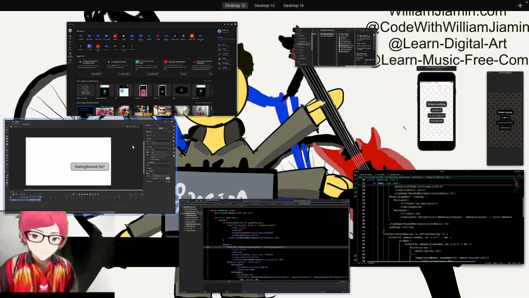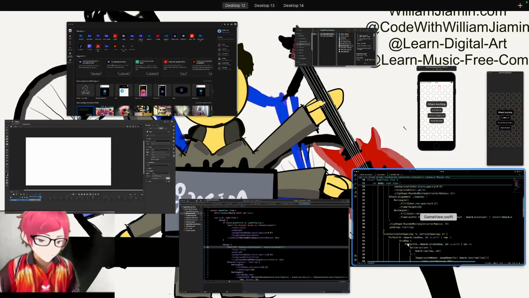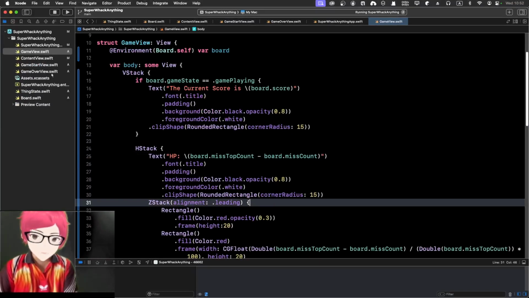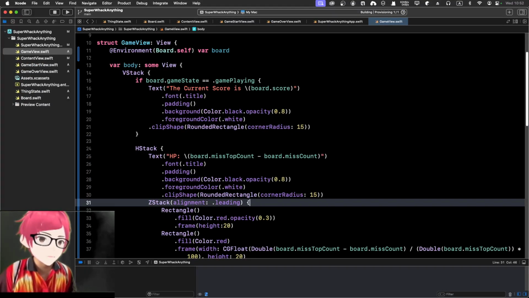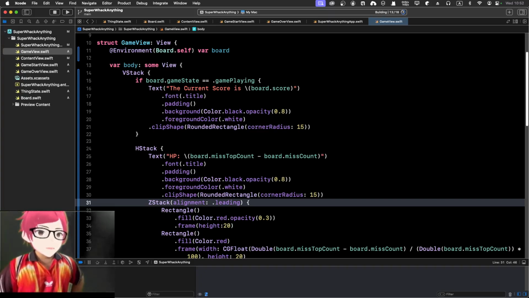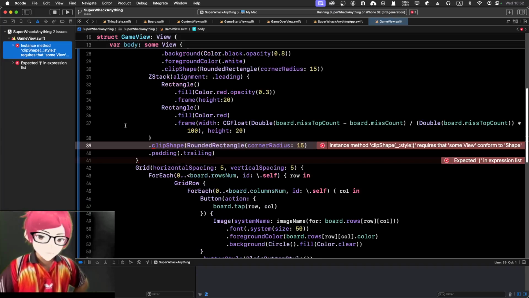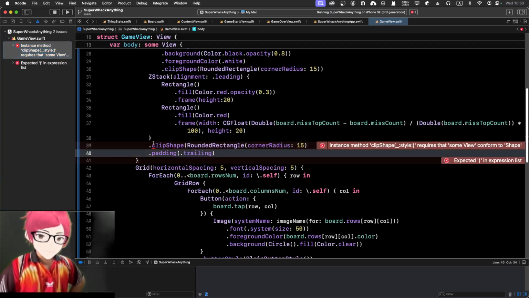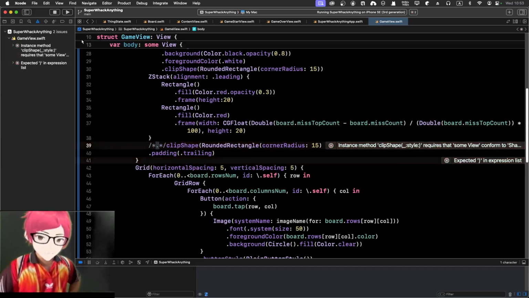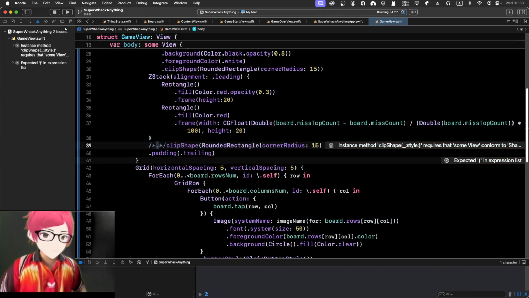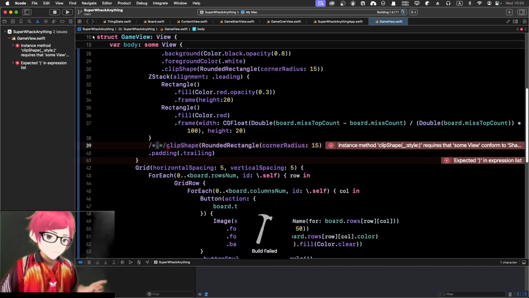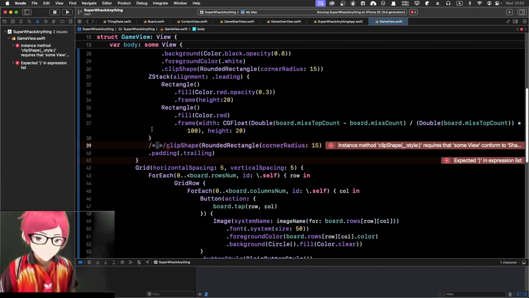Okay, let me just save this, go back, go here. Oh my gosh, I've got so many projects going on. Okay, let's just save it and run this. Hopefully it can run. And yeah, hopefully it's compiling. It's compiling. Oh, it's failed. So clip shape: expression list. Since methods can require the some View conform to Shape. Okay, okay. Let me just hide this. So I have to change it to another. Okay.